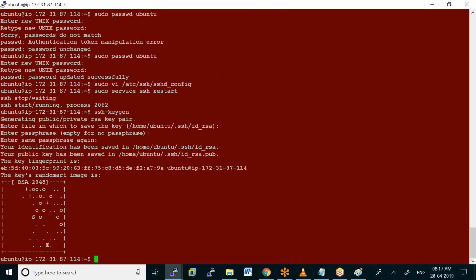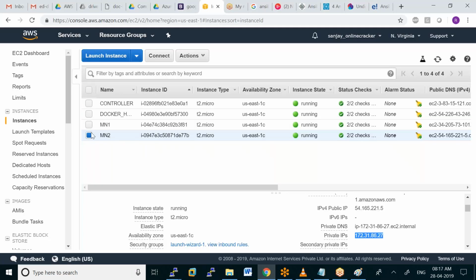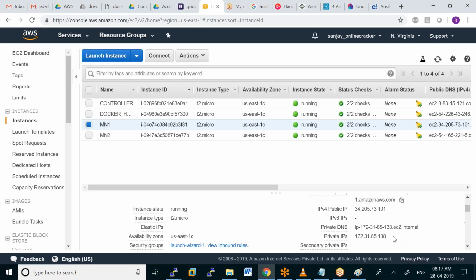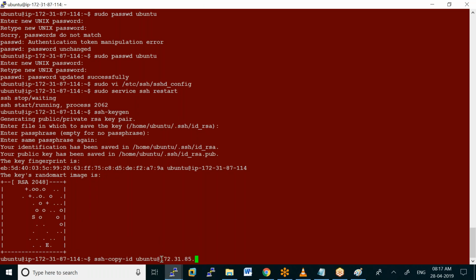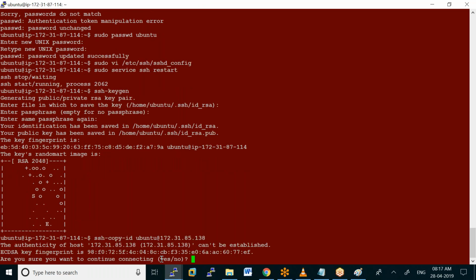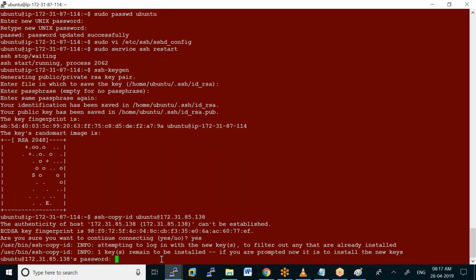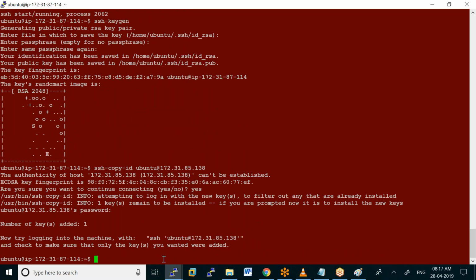Okay, so under .ssh, you want to use ssh-copy-id. Then the username is ubuntu, and you want to specify at the IP address, the private IP of manager node 1. Go to the controller, the private IP of manager node 1. Enter. Yes. It asks for a password. The password is ubuntu on the target machine. Yes, perfect.